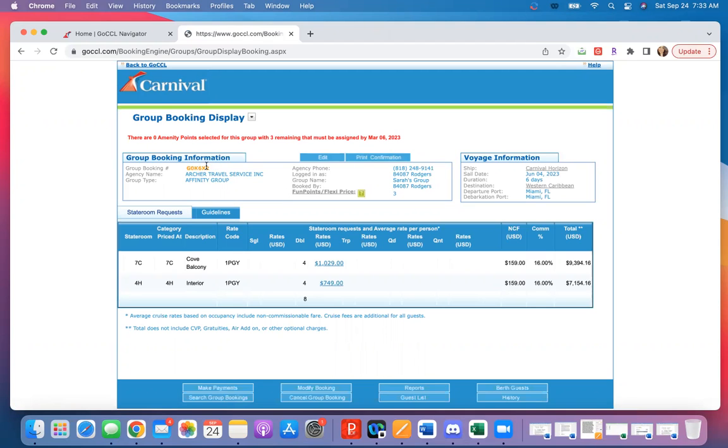Okay. First of all, you have your group booking number right here. This is the confirmation number for the group booking. Obviously, Archer Travel, it's an affinity group. You should see your agent ID number and your last name, okay? And the group number, the group that you named it in, okay? Fun points, this will tell you how many fun points you have. Fun points are really great because you can now add additional complimentary stuff to your group. This is extra stuff that they get for booking the group through you, okay?